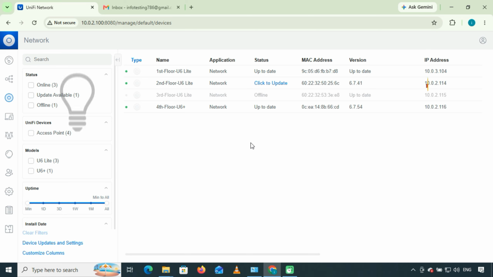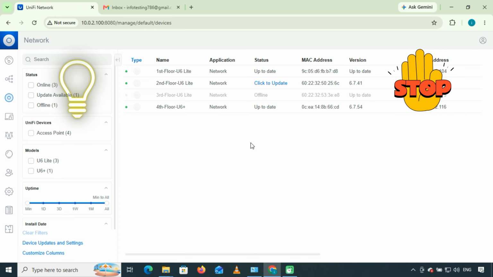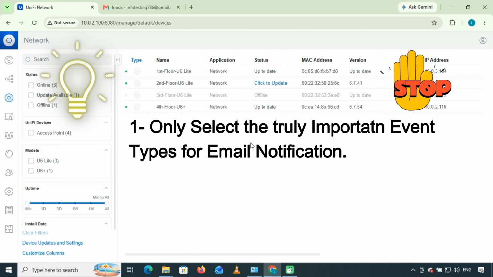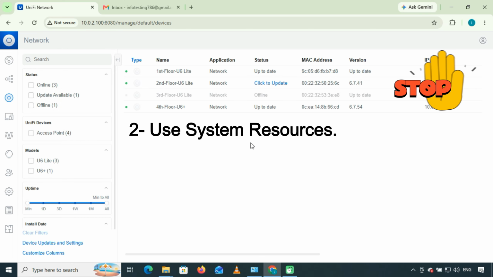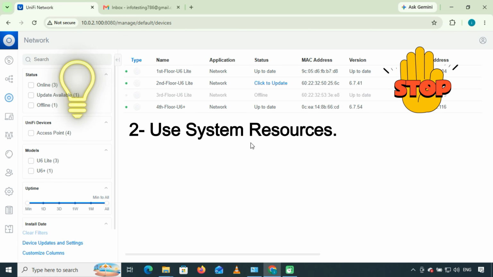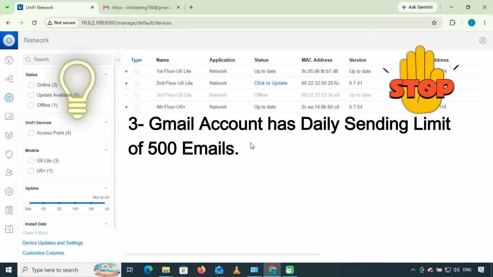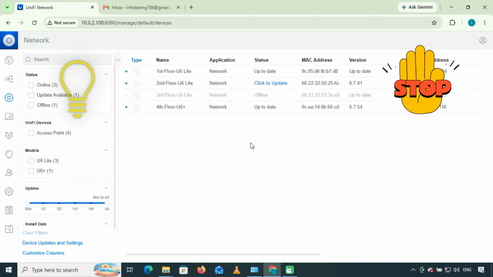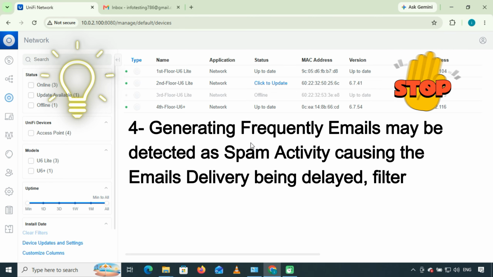Before we finish this video, let me share an important tip with you. When enabling email alerts, always select only the event types that are truly important. Enabling email notifications for every event can consume unnecessary system resources. If you're using a Gmail account, keep in mind that Gmail has a daily sending limit. Generating a large number of email notifications can quickly consume your daily email quota.